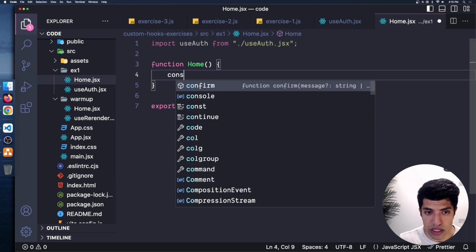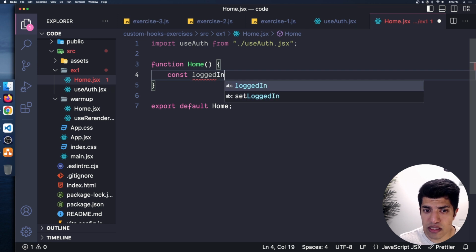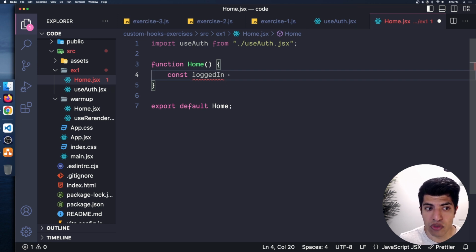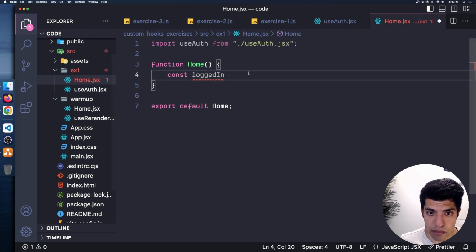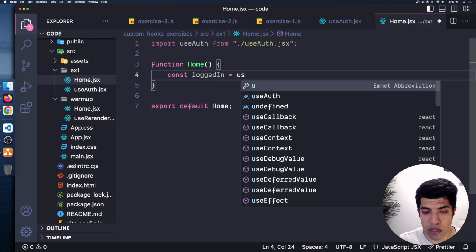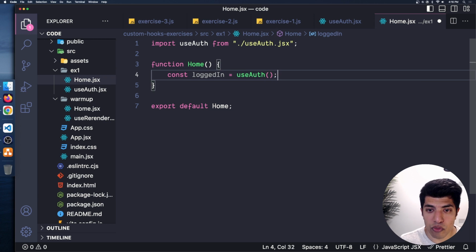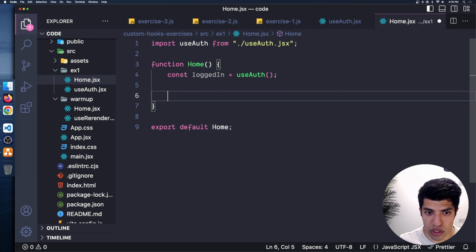Now I'm going to do this. I'm going to say const loggedIn, and this name doesn't matter, right? This name is irrelevant to what's being returned here. We can call the return value whatever we want. I'm just going to keep it consistent so it's easy for us to understand what's happening. I'm going to say useAuth with no arguments because it doesn't take any arguments. Now this is either going to be true or false. We're going to have a Boolean value. And I want to conditionally render something depending on what this Boolean value is.